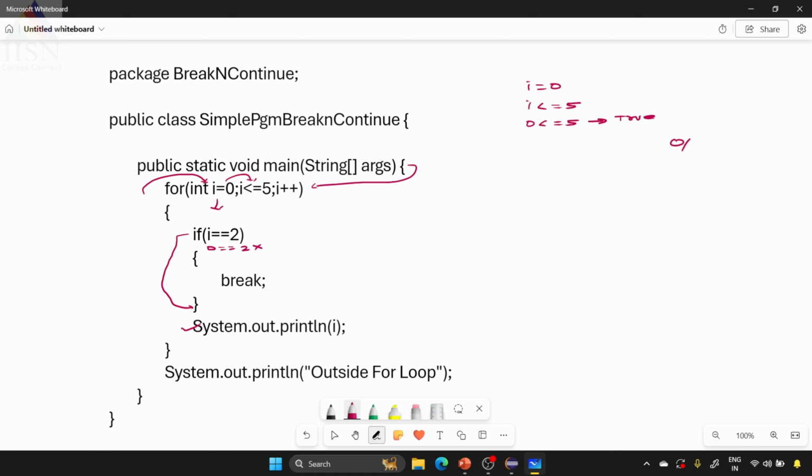So the output we are going to get is the I value. What is the I value? Here we have 0. So that value is printed. Then after that, it is going to increment the I value by 1. What is the I value here? The I value is 0. Now if it is incremented by 1, the I value will be 1.